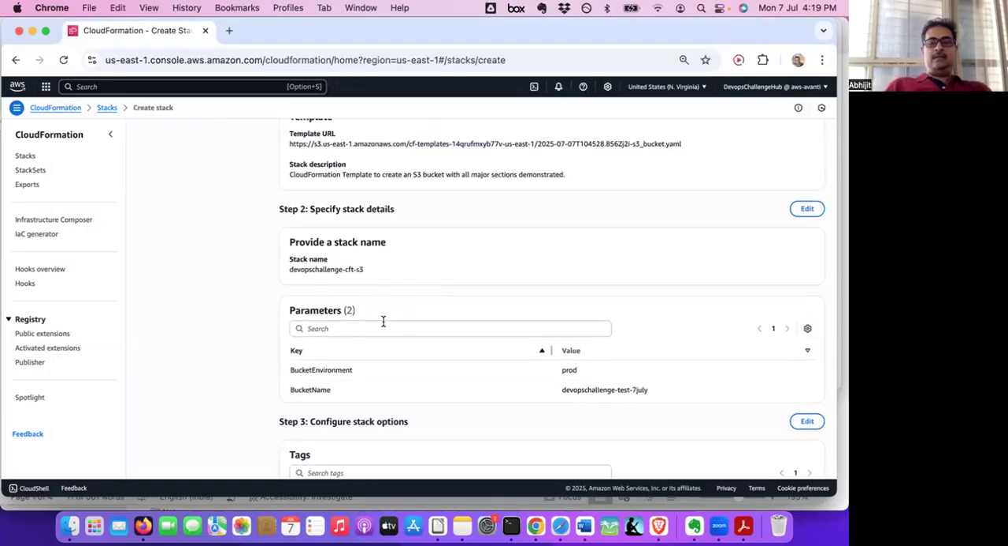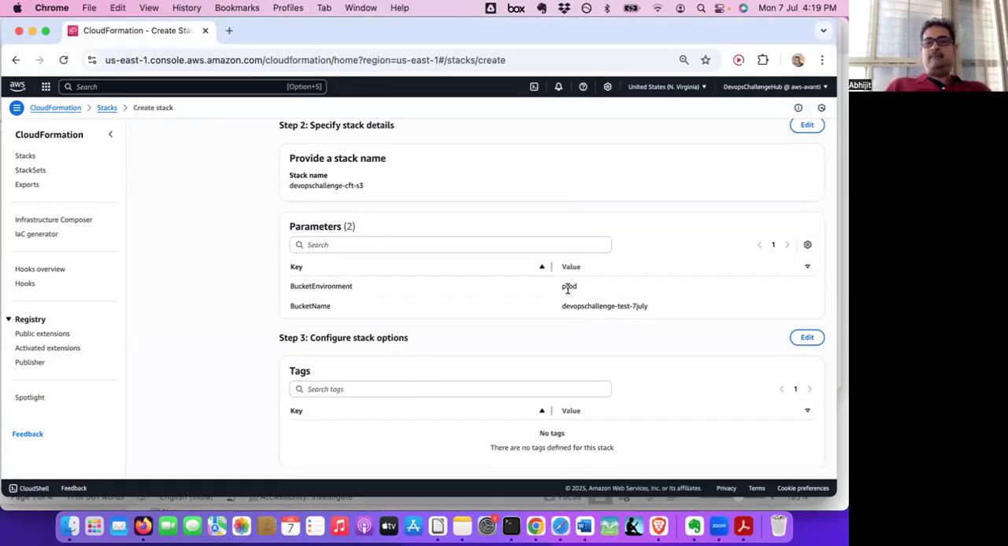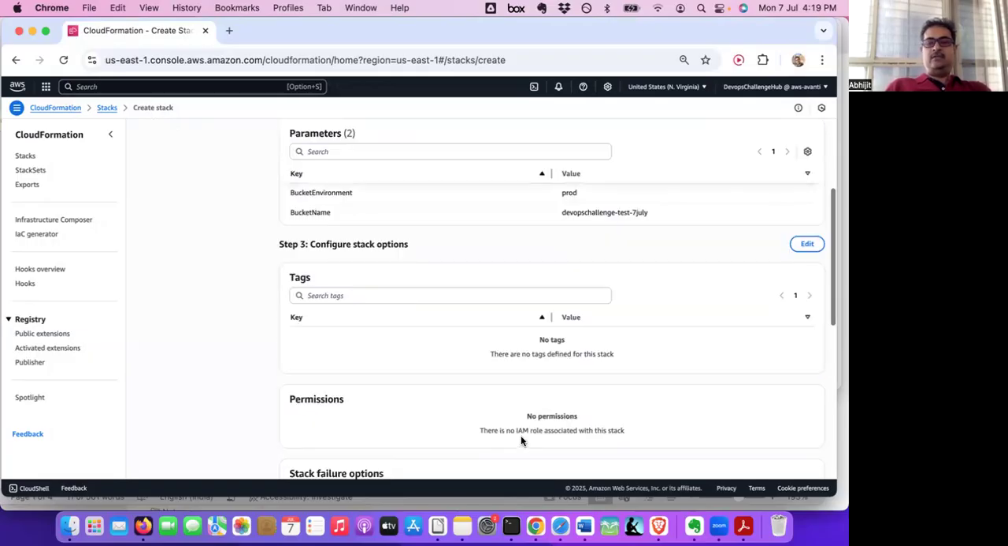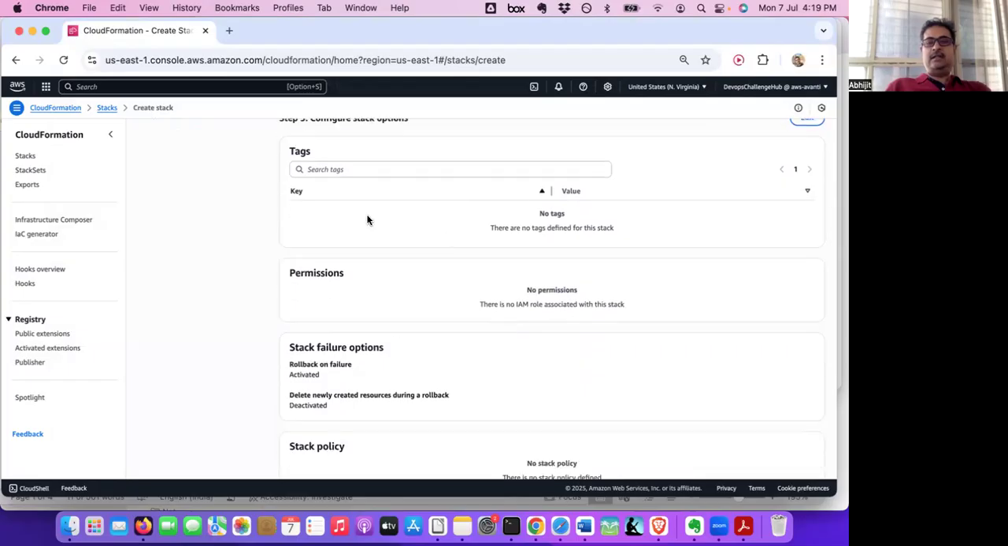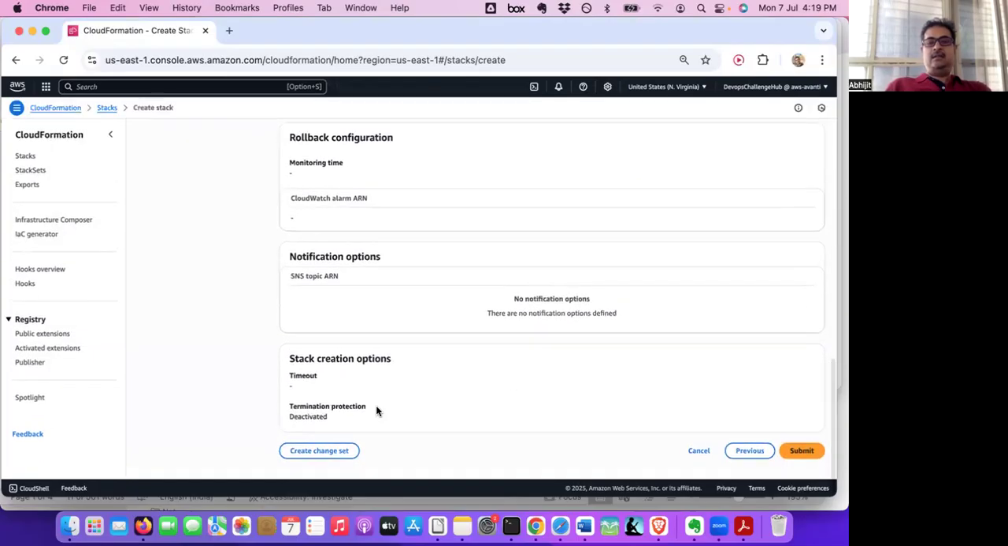There was a parameter: bucket name, prod bucket name. There was devops-challenge-test-July. I have not set tags, permissions, etc. Now create change set.